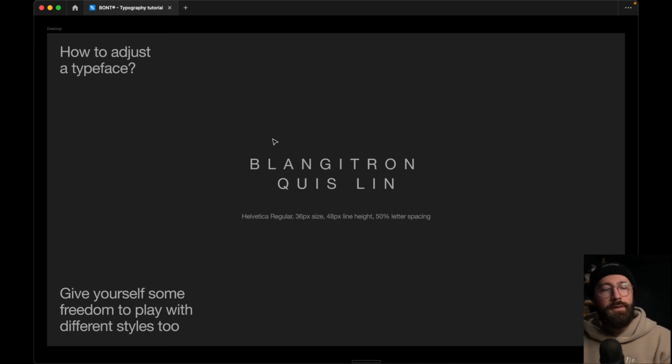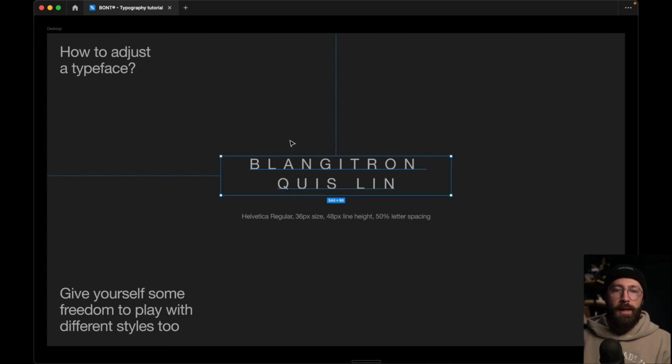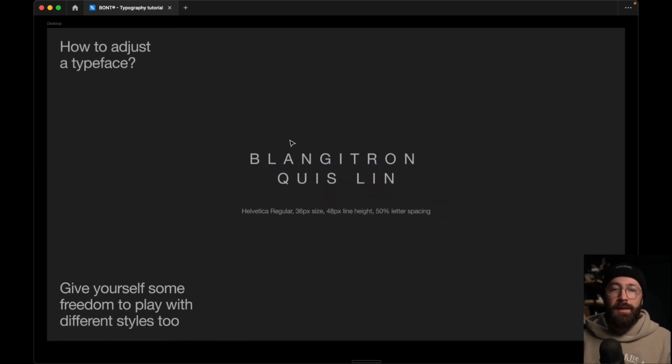Next rule, give yourself some freedom to play with different styles too. So for example, here I played with a 50% letter spacing, and it gives a more, we could say, premium style, or more futuristic if you want as well. Now, this is something that you can play around with, right? If you like, increase the line height or decrease the line height so that things overlap, and that could be like a grunge style, right? If you want to do that, you can do that.